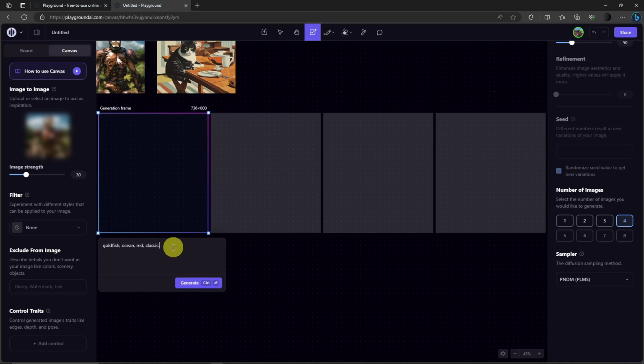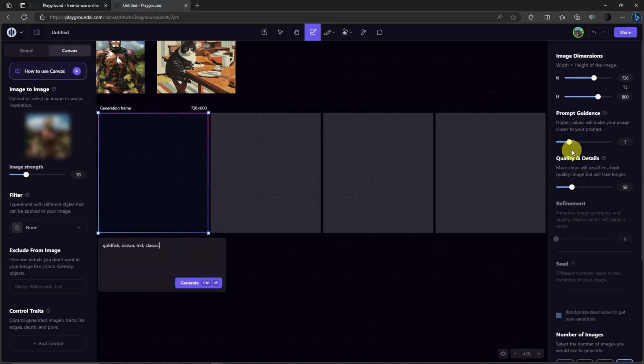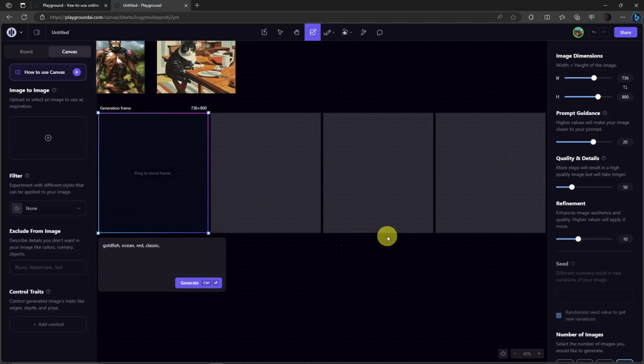Okay, now just for this discussion purposes, I'm gonna input a prompt guidance of 50 or just 20 right there. Let me just remove this one because I don't want to use that anymore. And quality and details, I'm gonna lengthen it. This is just gonna be an example or an experiment for you guys also. Refinement, of course, the same thing as prompt guidance, enhances the image aesthetics and quality. Let's just put it up to 20, but the recommended is only 10.